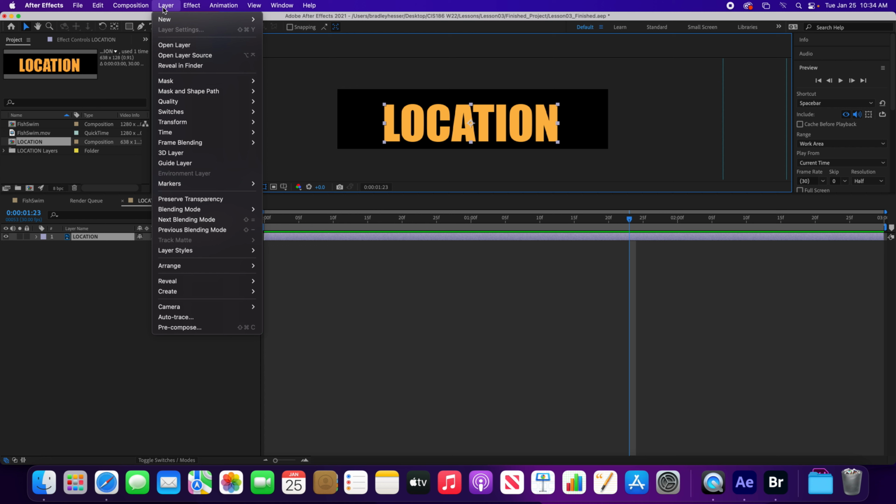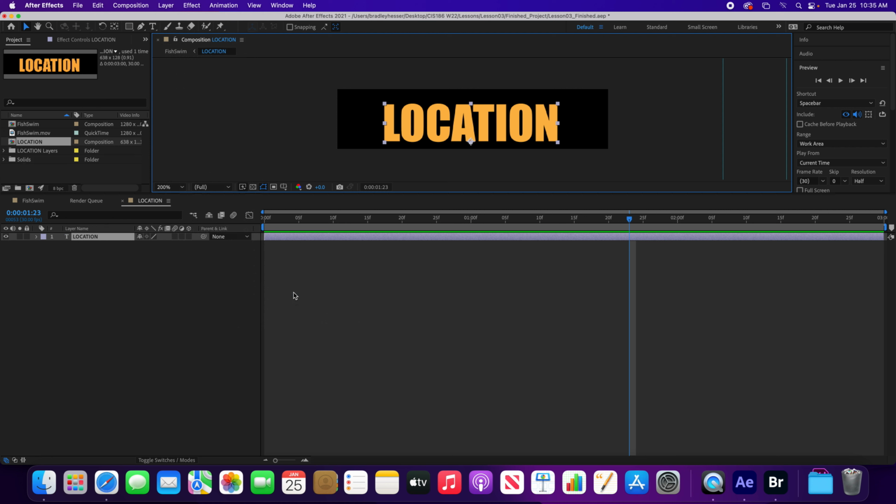So we want to come in here to Layer, and then we want to go ahead and create something. What is it we want to create? Editable text. So we'll create, convert to editable text. And then once you do that, you're going to notice that the little target drops just a little bit. And this now allows us to go in here and edit our text.